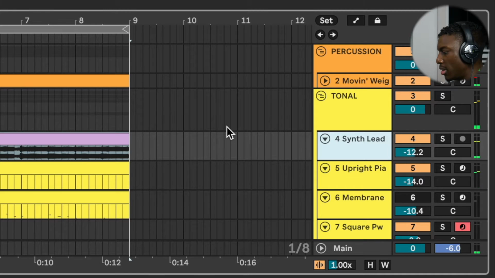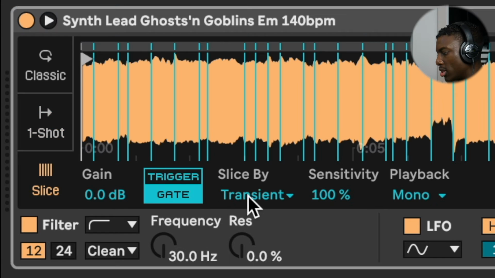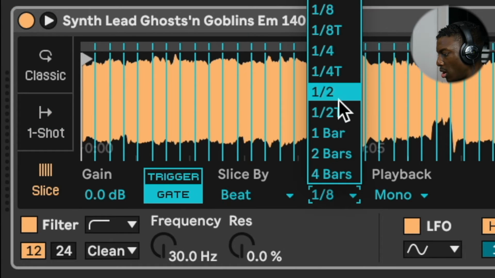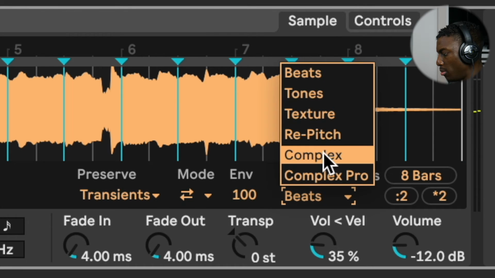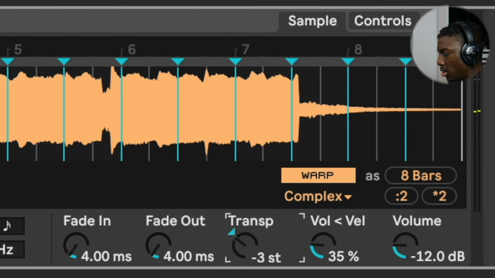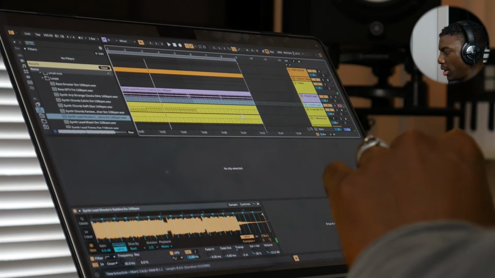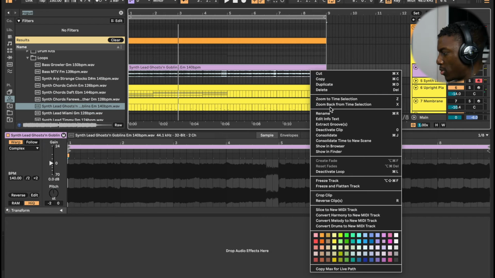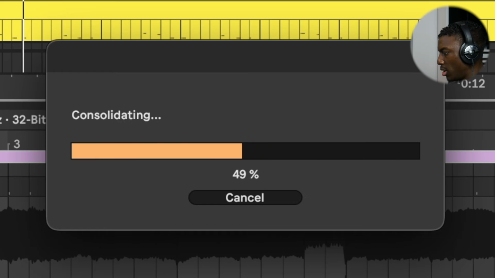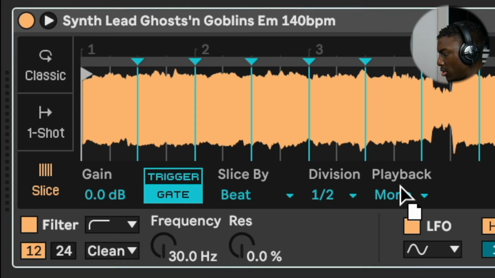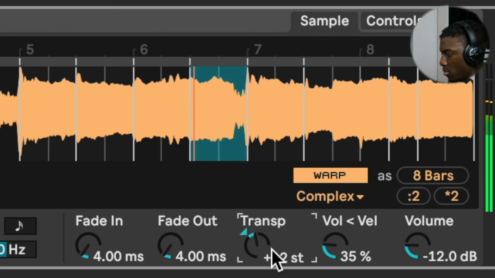I'm going to put it in a sampler and have some fun and slice it up into beats, into halves, and warp it, complex, and pitch it down to match my key of D minor. The only thing is, for some reason, it doesn't know the tempo is 140. So we consolidate that and we drop that inside the sampler like this. Okay, something like this, that's hype. Let me sit there for a minute.